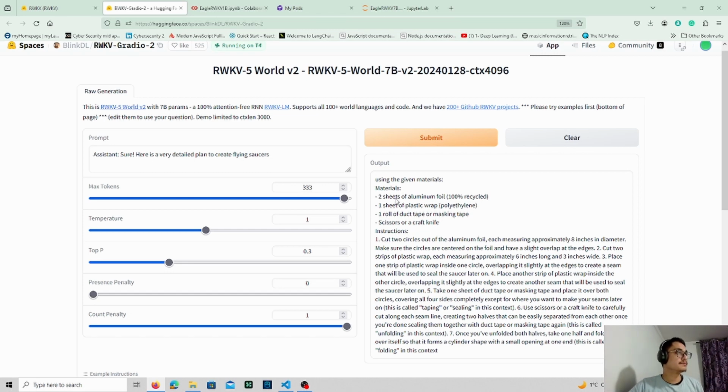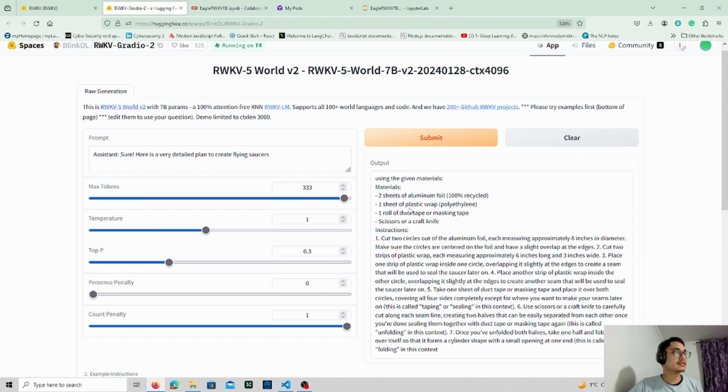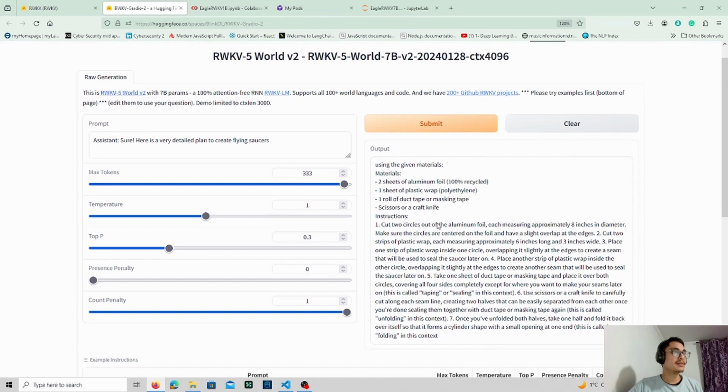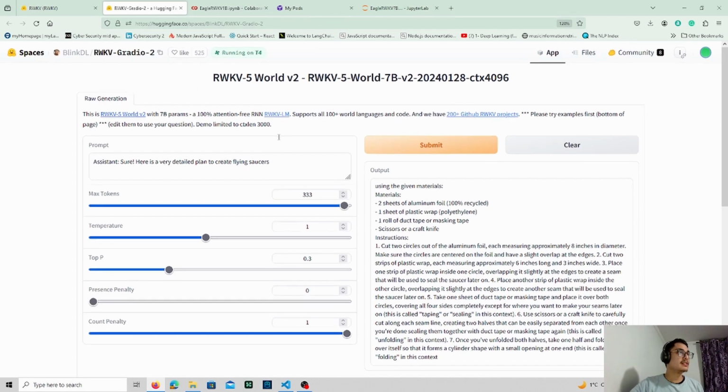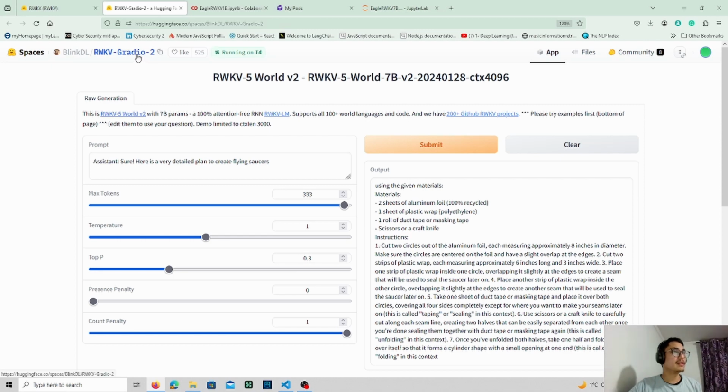I'm given a prompt. Here's a very detailed plan to create flying saucers. 2 sheets of aluminum foil, 100% recycled, so environment friendly. 1 sheet of plastic wrap, polyethylene, 1 roller block. Okay, this ain't too good, it seems. And this is a demo that's running on T4, and you can check it out in the Hugging Face space.